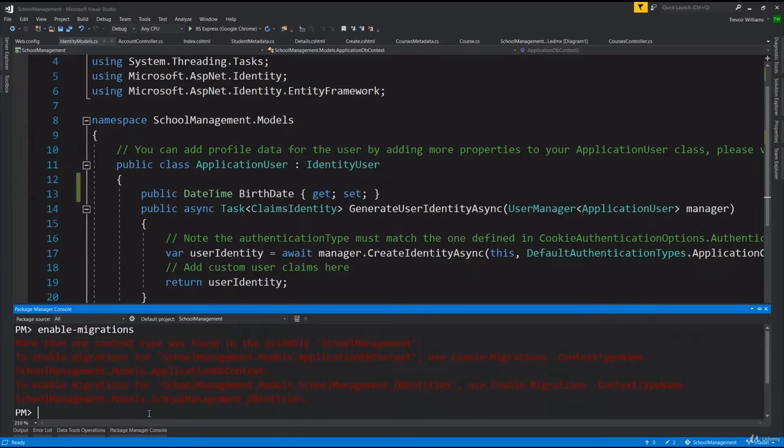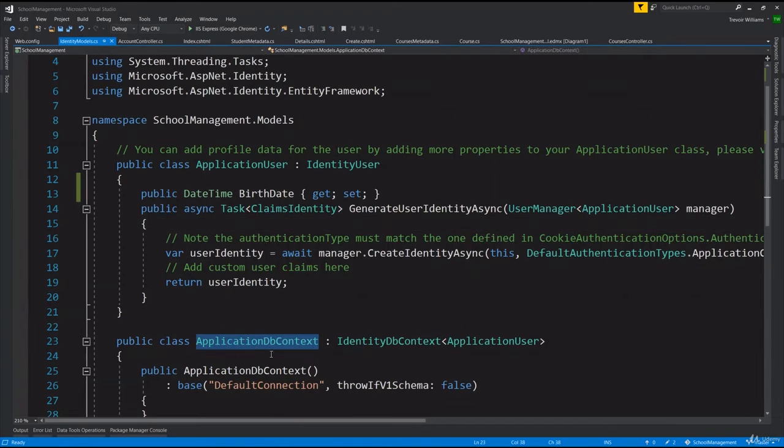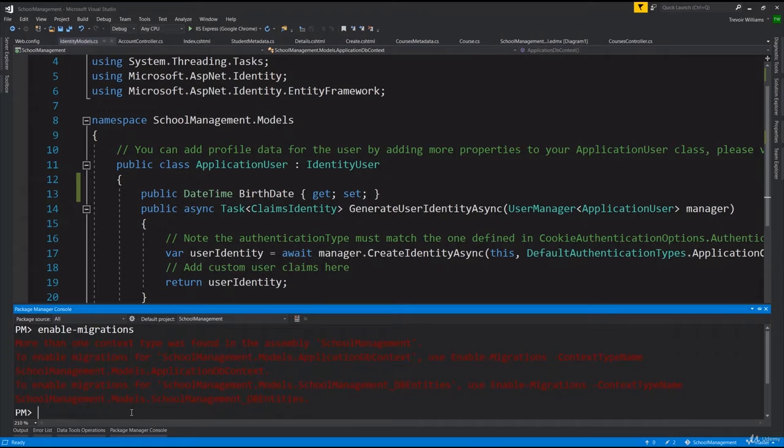So they actually instruct you as to what to say. They say use, and they say it for both. So more than one context was found. To enable it for the application DB context, then we need to say enable migrations for this, that. And then if we want it for the entities context, then we need to enable it for that. So I would want it on the application DB context, since that is the one that really and truly we are identifying as our user management data context.